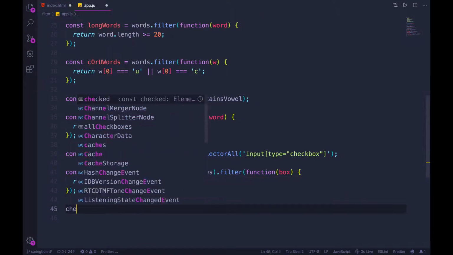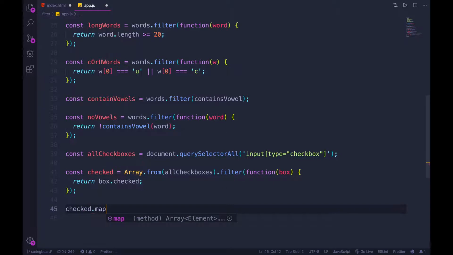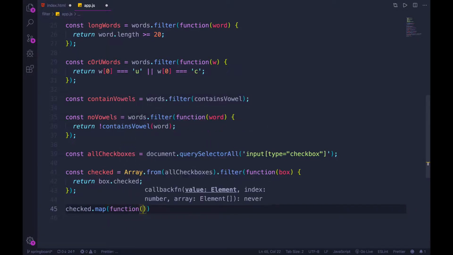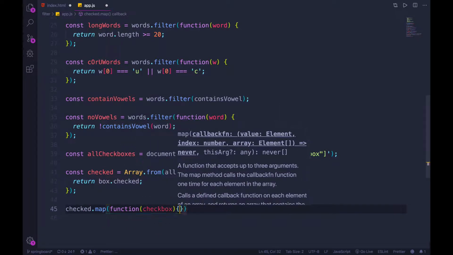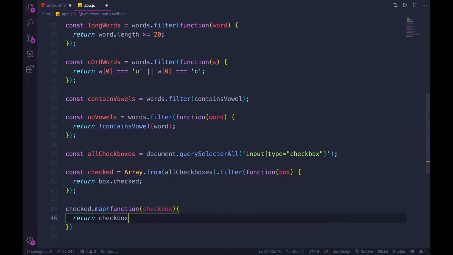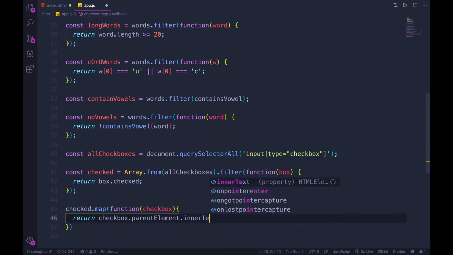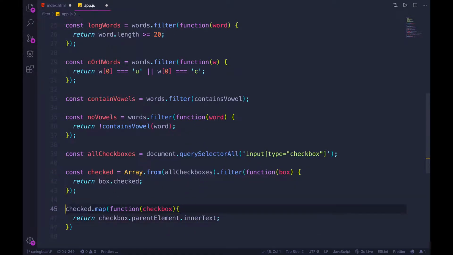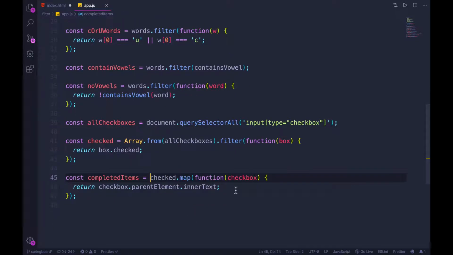So it would just be checked, which is an array, .map, function, let's go with checkbox as our parameter name, return checkbox.parentElement.innerText. And if I save this, we'll call this const completedItems. This should work. We'll see.